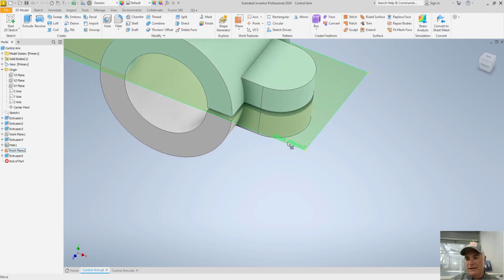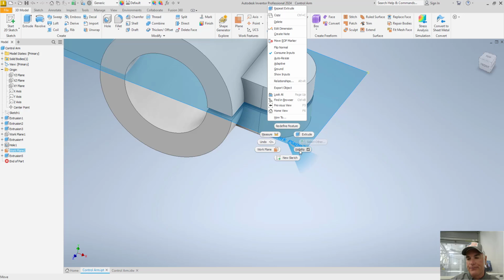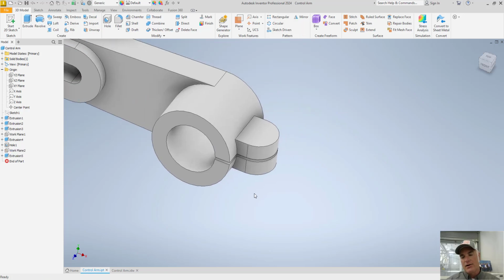Now, one of the things that I probably should have done before I put that saw cut in was I should have put my hole in this surface. One of the nice features about Inventor is I can move the end of my part. So notice if I take the end of part, I can drag it up above work plane 2. So it's as if I've got hole number 1 placed, and here's the end of the part, and then work plane 2 and that extrusion are as if they don't exist.